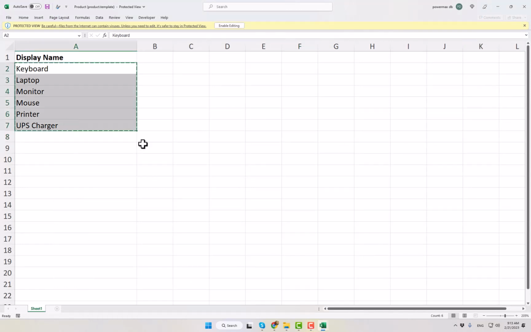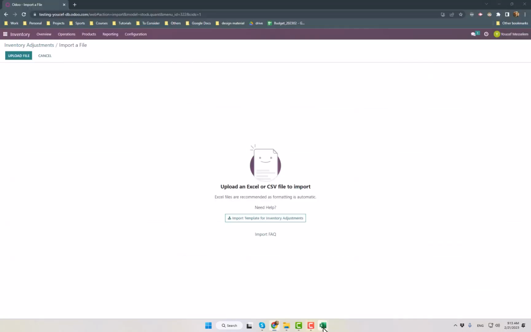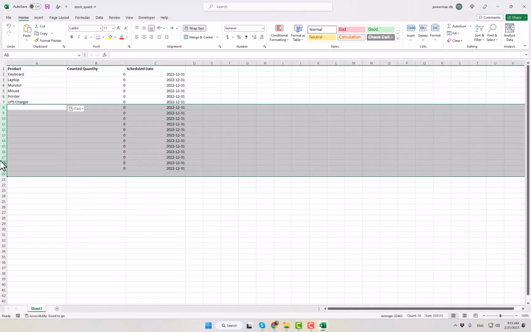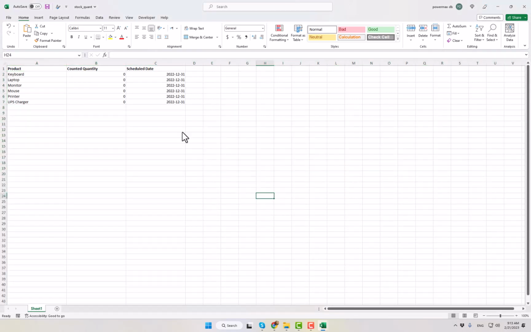As you can see, keyboard, laptop, monitor, etc. and put them here. Remove all the unnecessary rows like that. And for the date, you have to put a scheduled date. Let's put today's date, which is the 21st of February 2023, like that.